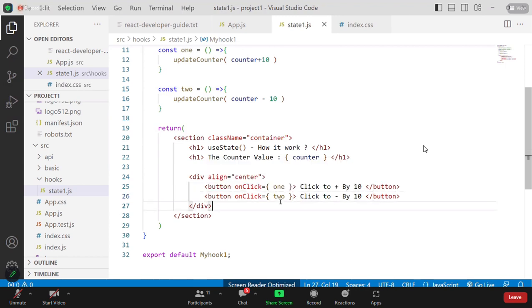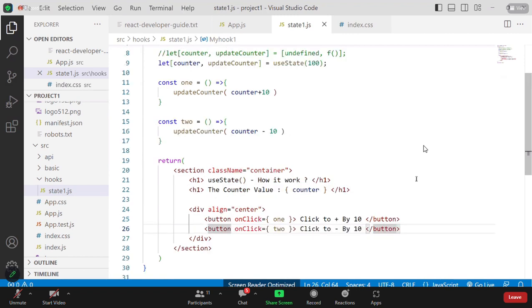Now call below on click equal to function 2. So now function 1 will increase the value and function 2 will decrease the value. But whether you are increasing or decreasing, both the time you are calling the same function, update counter.